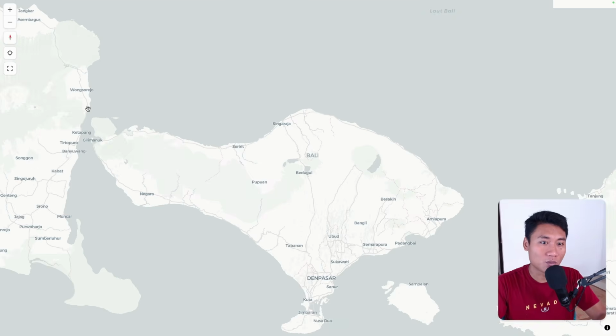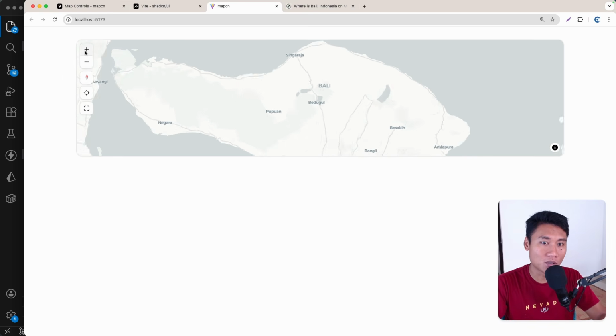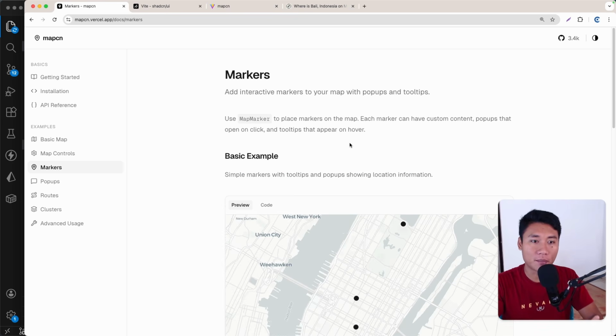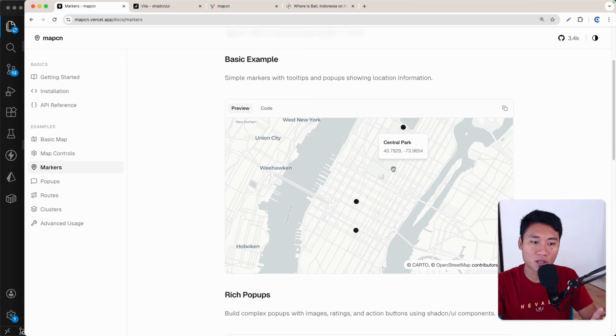We can full screen, super nice. I can locate me in here. I can zoom out and zoom in as well. And also we can add a marker on that map. For example, this one right here, as you can see, if I hover, we have the location name and the information. If I click that, we also have that information as well.